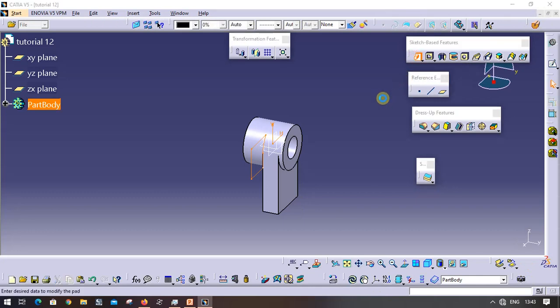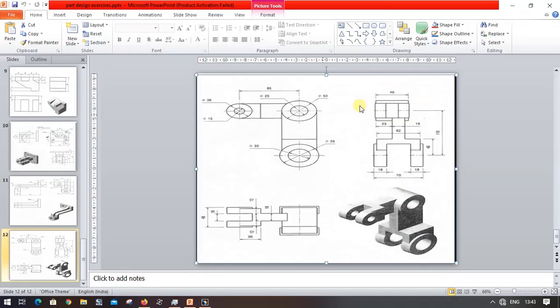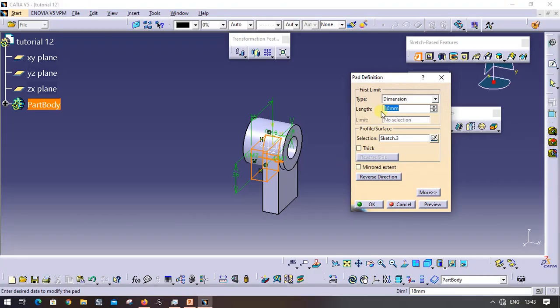select pad tool. The thickness of this is going to be 18, so it will be 9. Over here select mirror extend and click on preview. OK.